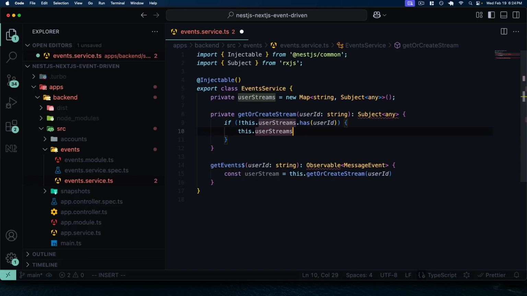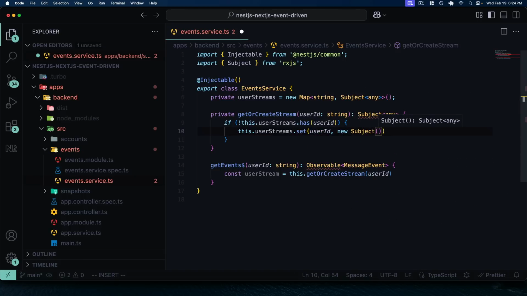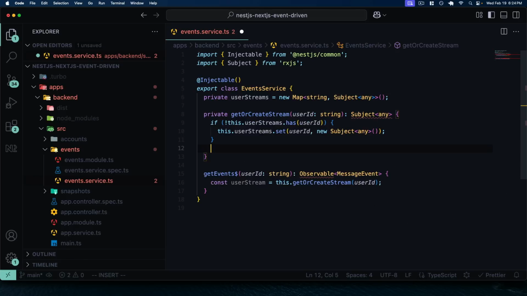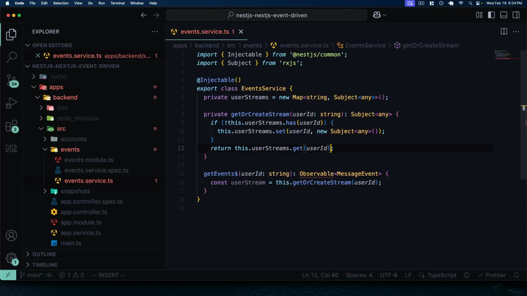So let's do this. We'll set on user streams the user ID as the key, and a new subject, which will represent the observable, as the value here. Otherwise, if the user stream does exist, let's go ahead and simply return it. So this will be the same user stream that we don't have to duplicate. And we can push any event on this persistent connection, which will be scoped to a particular user. So now we have a way to get the user-specific stream.